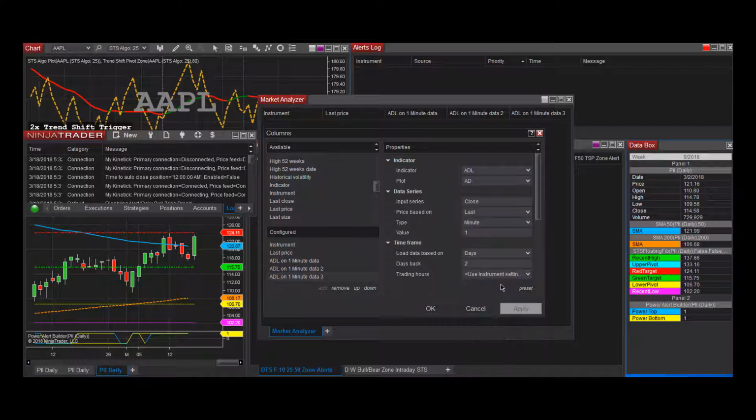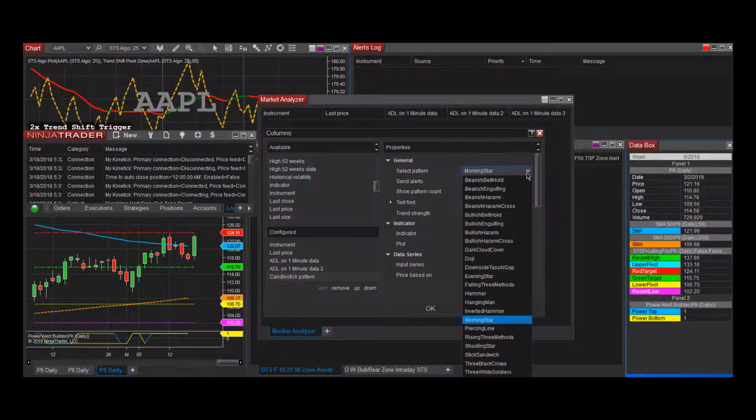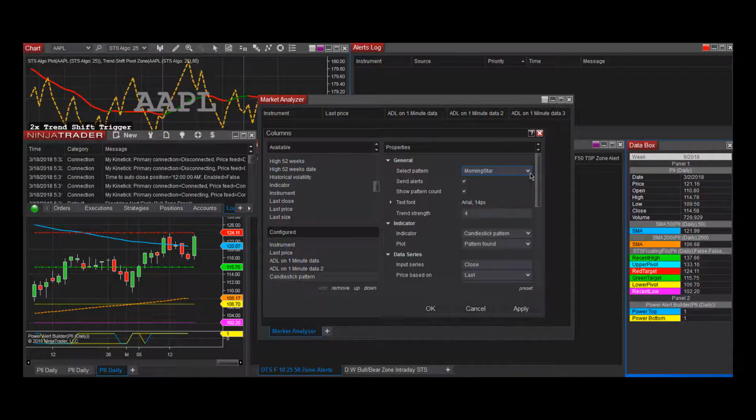We'll just try that one just to see what comes up. This is not something I use at all, but I'm just putting something out here. Morning star, let's go for a hammer, and we're just going to put that in there. Send alerts and show pattern count are pre-checked on this particular indicator. I don't even know what it is.